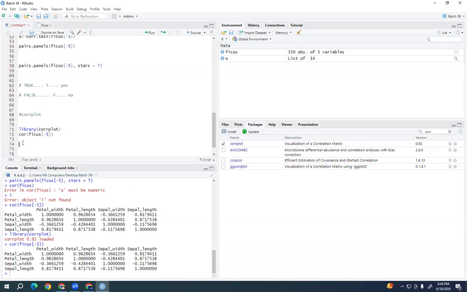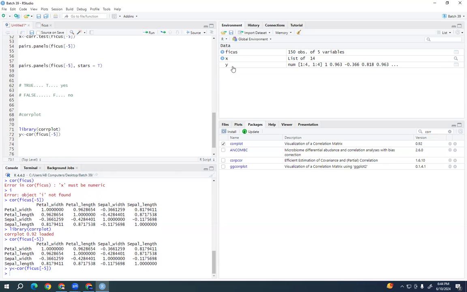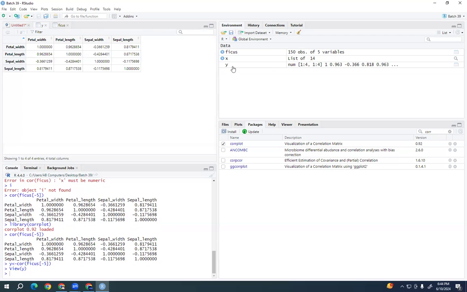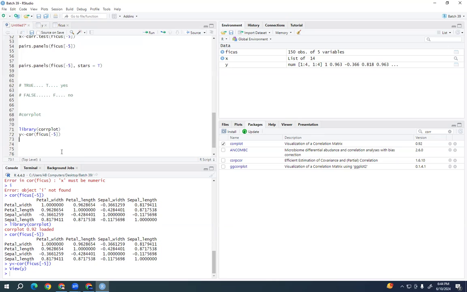Okay, next you need to apply coding or give a specific name and less-than minus. In our previous code, we already have allotted x, so you can allot here y. Give a name y, or you can add any other name you want. Now you can see a y file is created in screen number 3. When you click on this, it will show you the table.